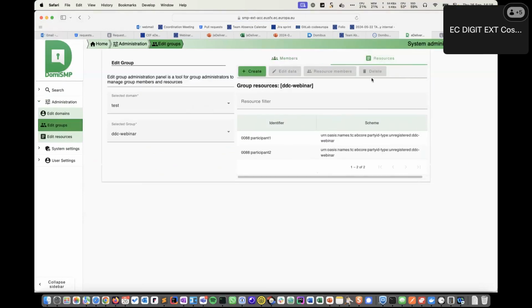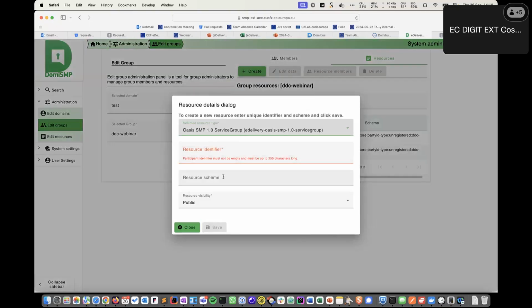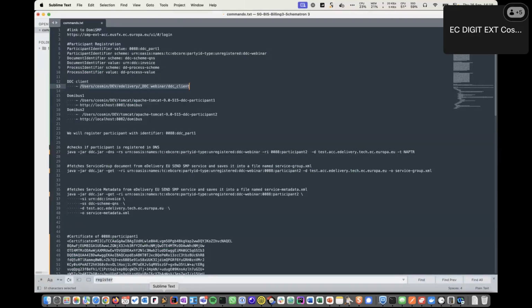I'll go to the resources. As you see, I already have two participants that I prepared for this webinar, participant and participant 2, but I would like to show you how to register a new participant. So I will create a new participant. I have already prepared my values so that I don't have to type them.